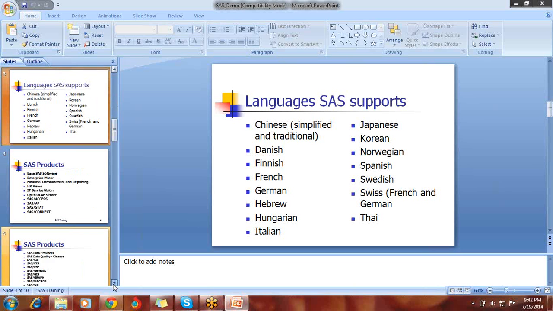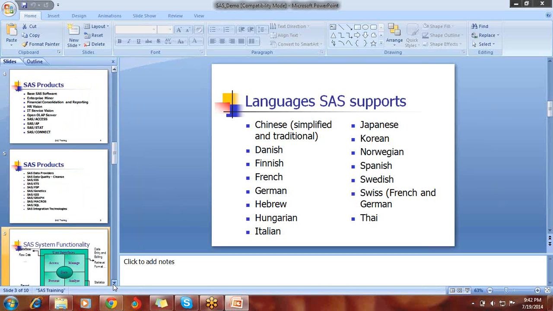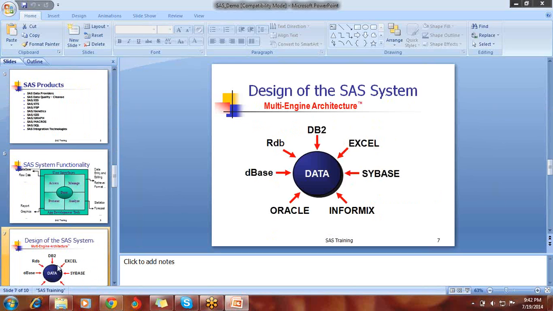The second thing is its engine. Now the engine is nothing but a multi-engine architecture. It means the client may be using any of these formats, meaning the data you get can be in any of these formats.